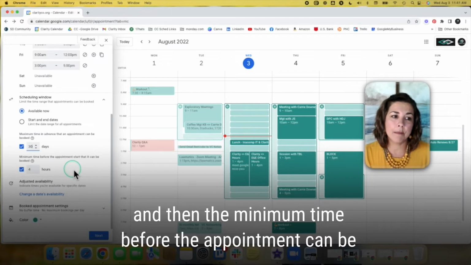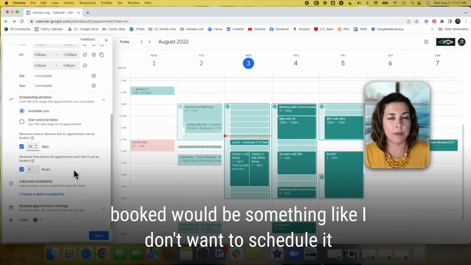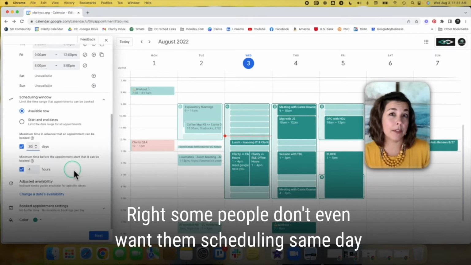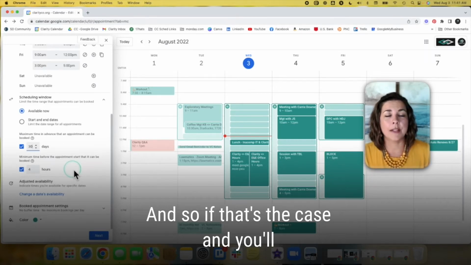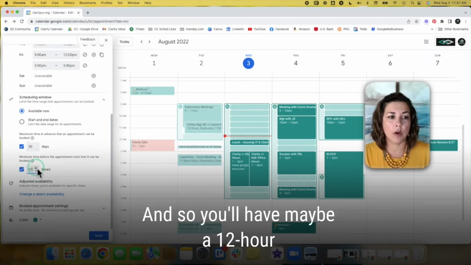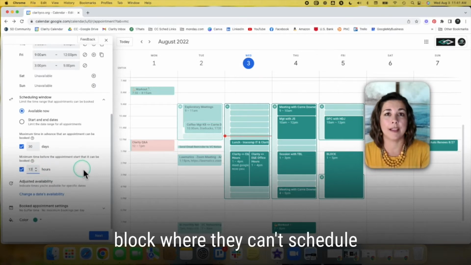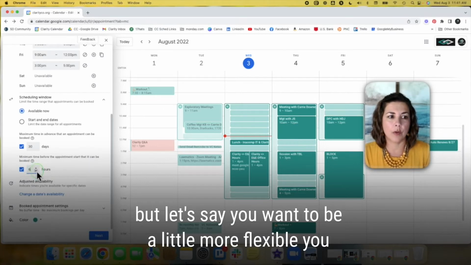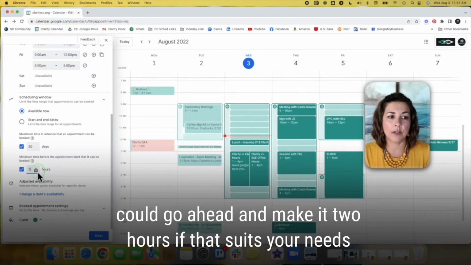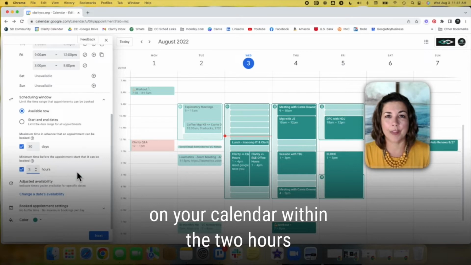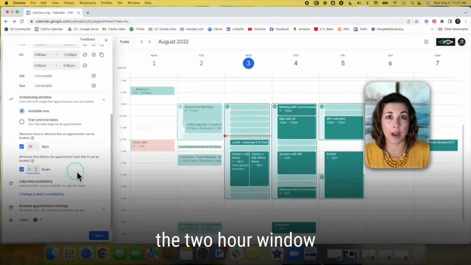And then the minimum time before the appointment can be booked would be something like, I don't want anyone scheduling for next hour, right? Some people don't even want them scheduling same day. And so if that's the case, then you'll probably want to increase the hours. And so you'll have maybe a 12-hour block where they can't schedule anything within the next 12 hours. But let's say you want to be a little more flexible. You could go ahead and make it 2 hours if that suits your needs. So no one can pop an appointment on your calendar within the 2-hour window.